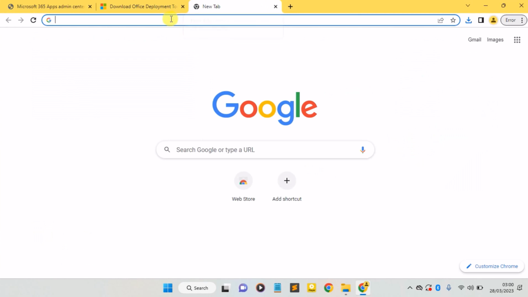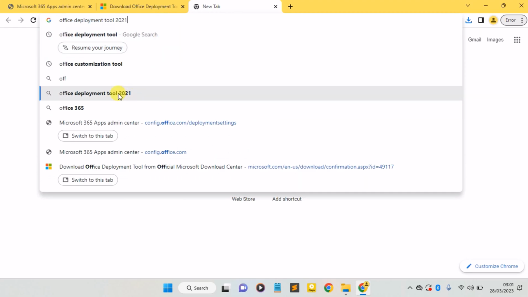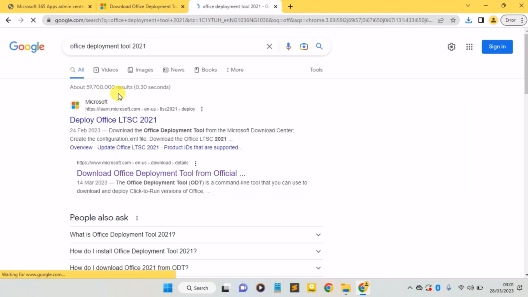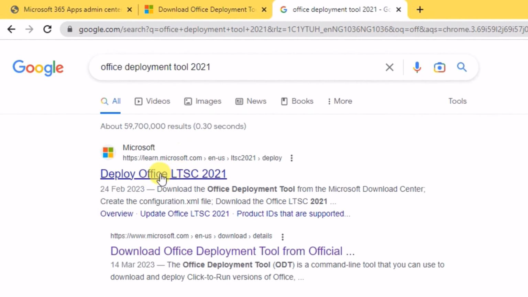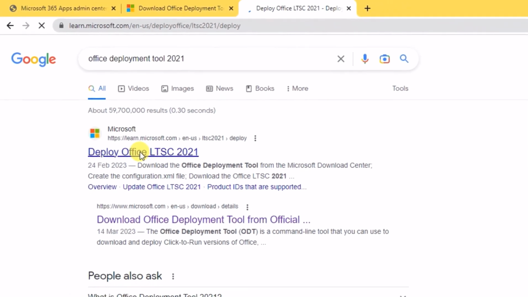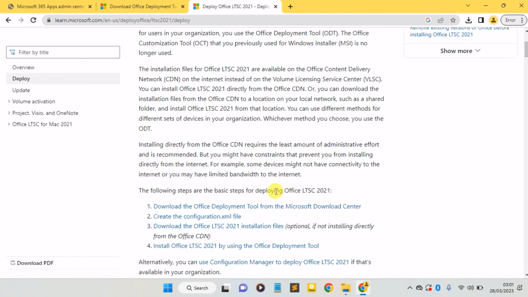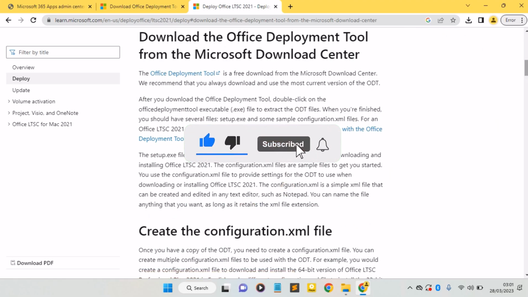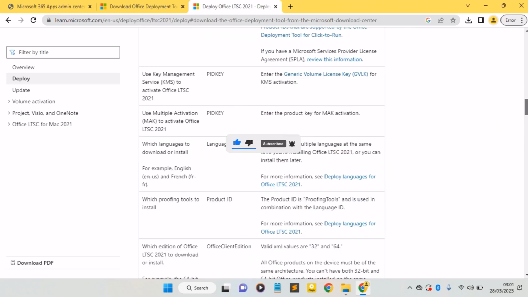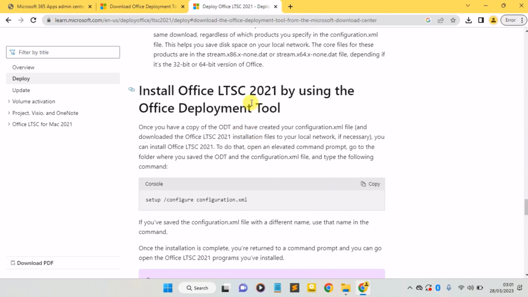Open a new link, then search for Office Deployment Tool 2021. Now you click on this Deploy Office LTSC 2021. I'll scroll down and click on the download the Office deployment tool from the Microsoft Download Center. Click on it and scroll down to where you have the install Office LTSC 2021 by using the Office deployment tool.